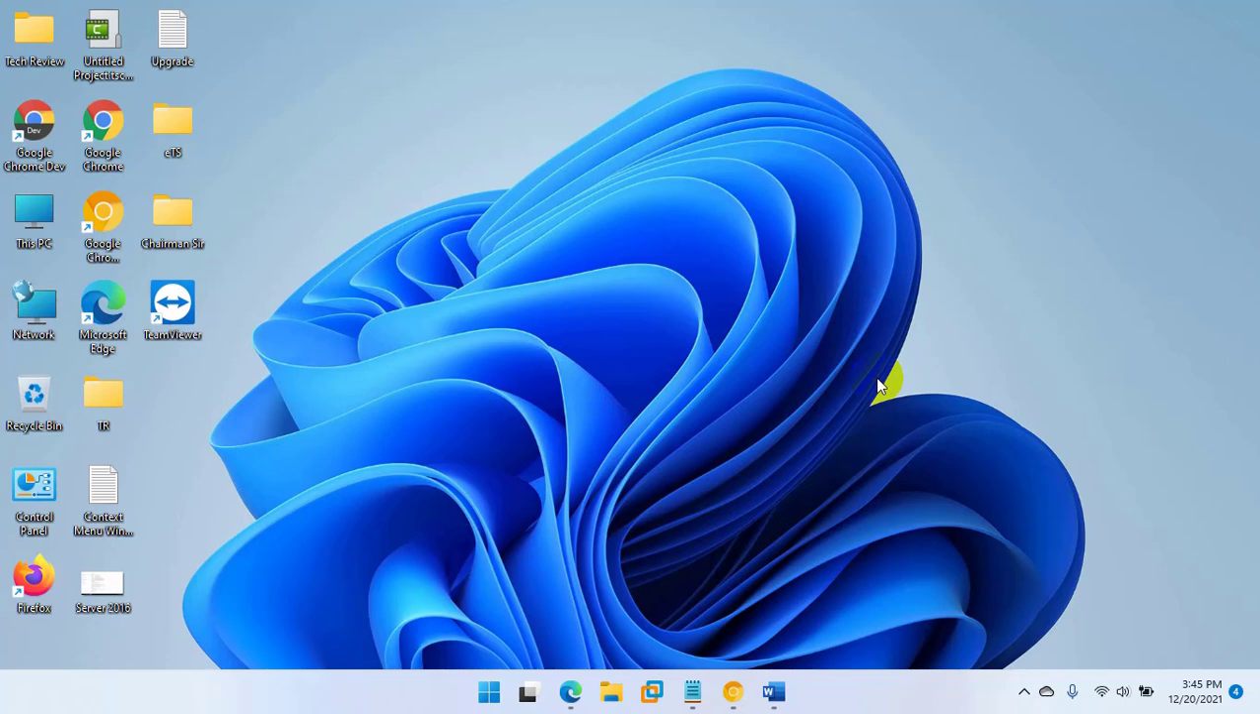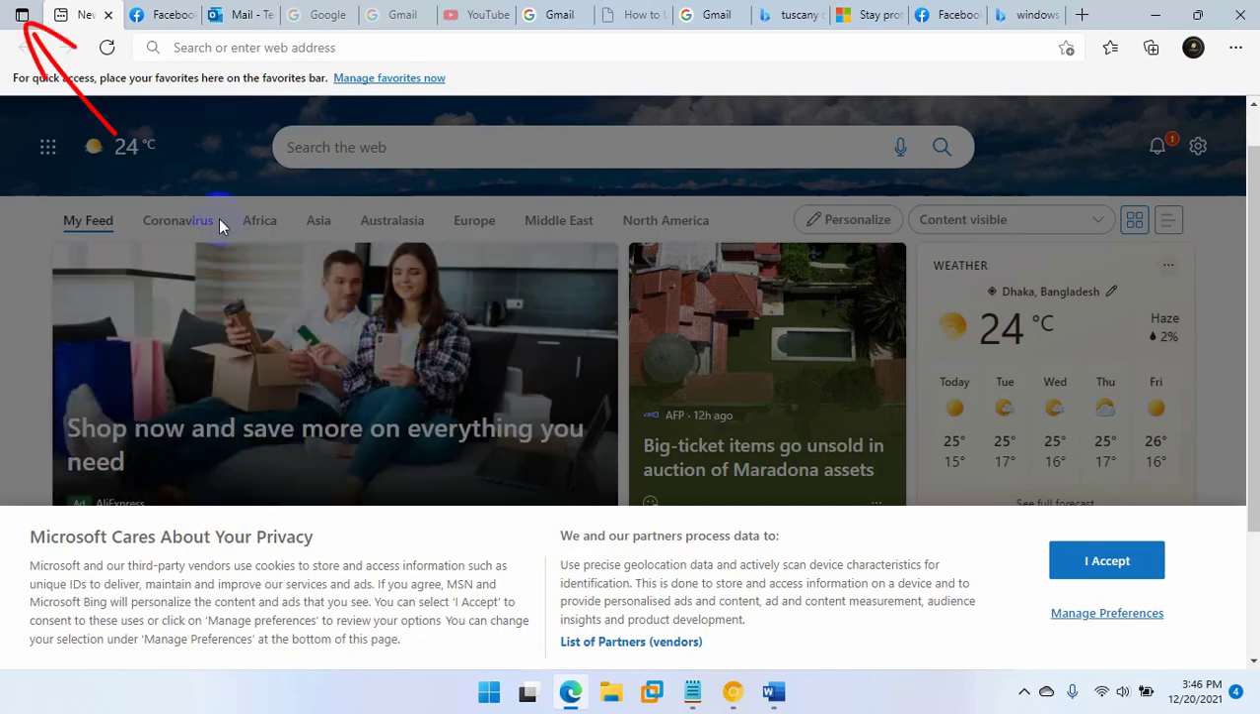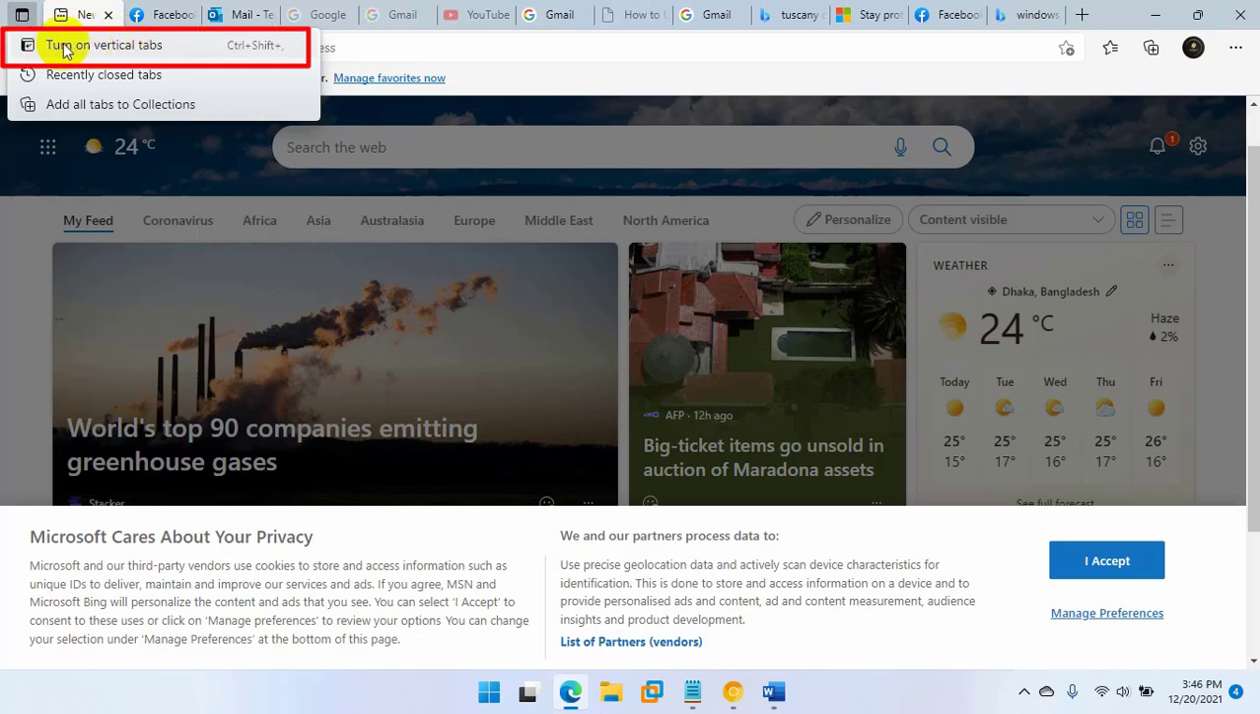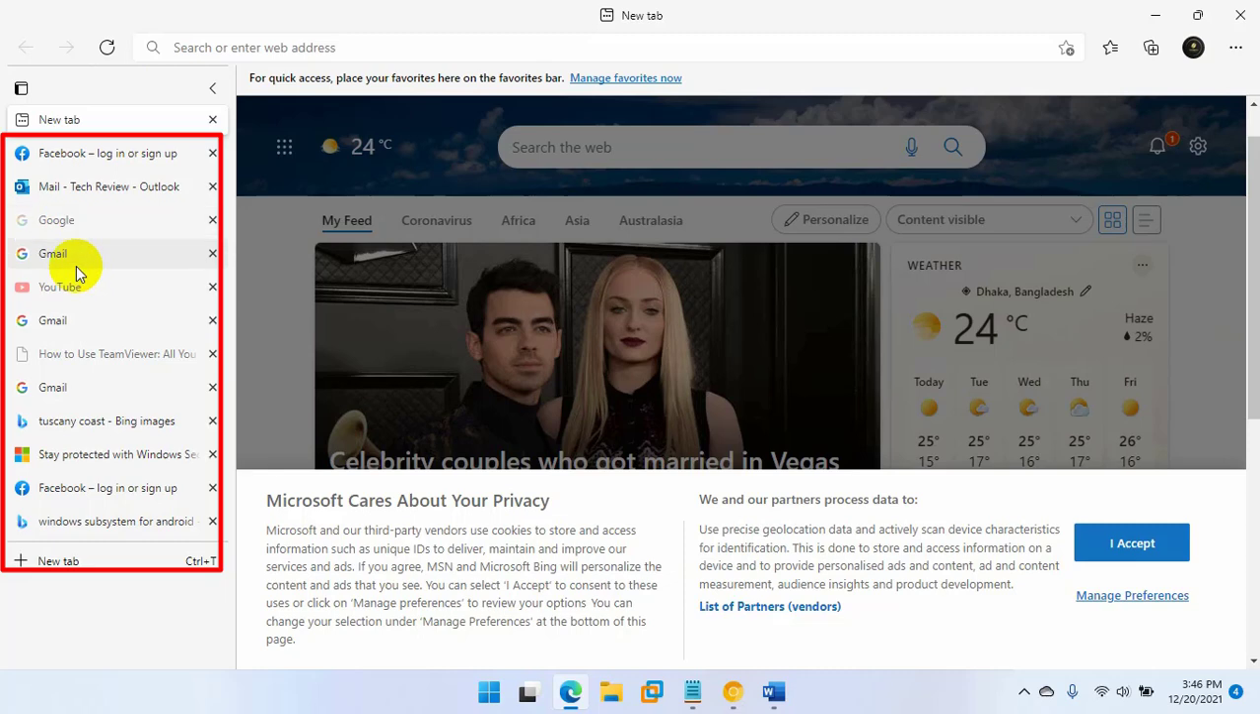Today I am here to show you how to use vertical tabs in Microsoft Edge. To do this, open the Microsoft Edge. After opening the Microsoft Edge, click on this tab action menu. Now click on Turn on Vertical tabs. Now you can access all tabs vertically.